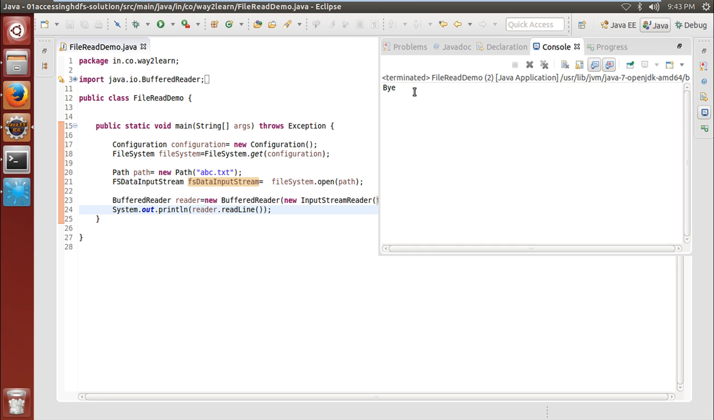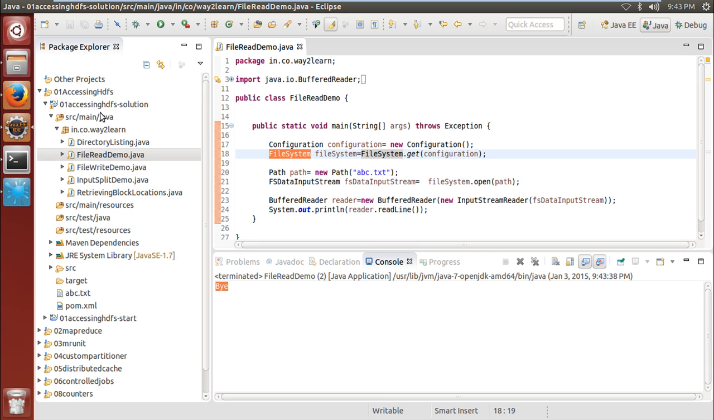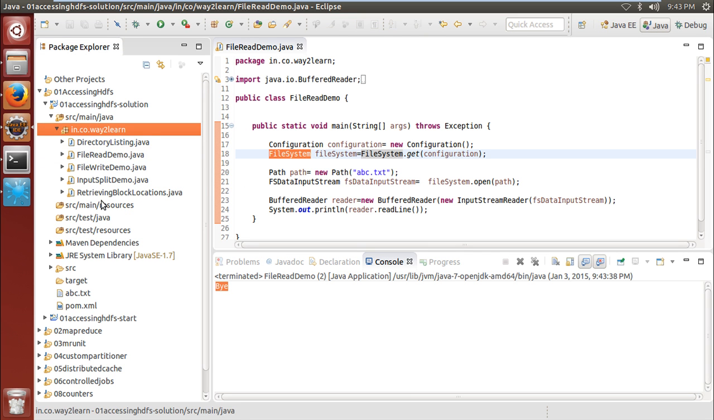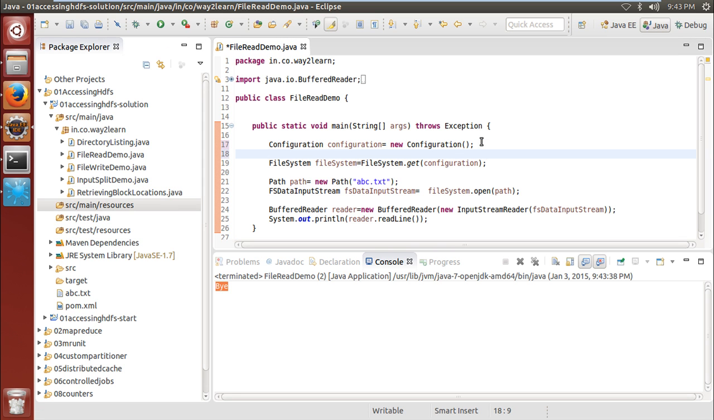Yes, I got it. Now tell me, just analyze, is this file system pointing to HDFS now or the local file system? Is there core-site.xml inside the class path? No. Did I explicitly set configuration.set fs.default.name? No. So it is pointing to abc.txt inside local. If you want to point it to HDFS, you can explicitly set configuration.set to point to the name node IP. That's it. Okay, so now you understood how to read a file by using file system.